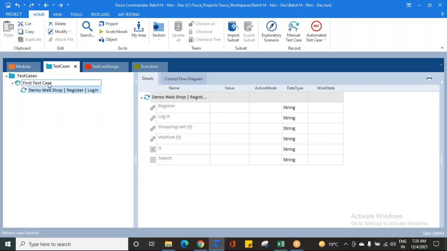And one more point, you will get a basic doubt. Madhav, if I change the naming convention of this, will it be reflected in the modules? I'll show you. No, it won't.